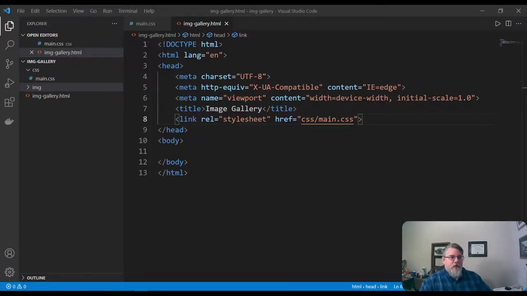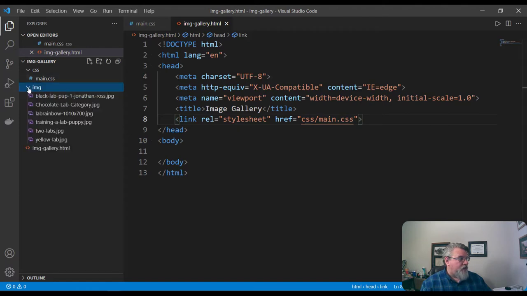Okay, so today we're going to go ahead and start creating an image gallery. Now, I've set up a template here. I've already linked to our main CSS, which I have here. I have a bunch of images here.